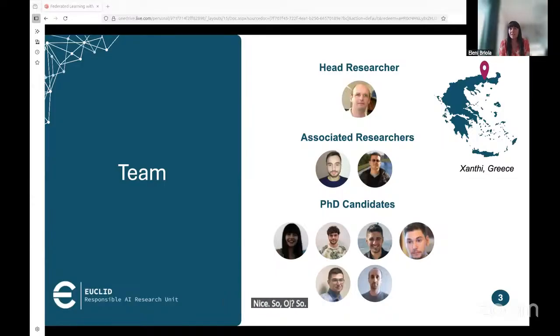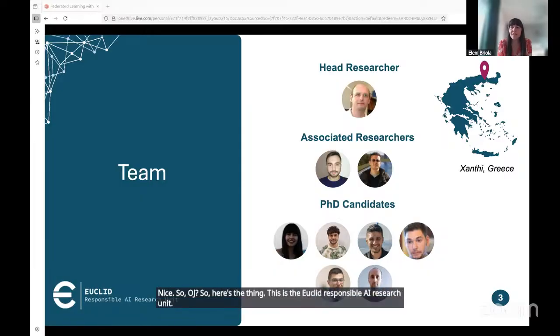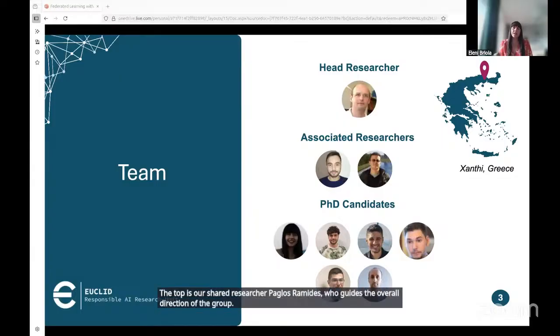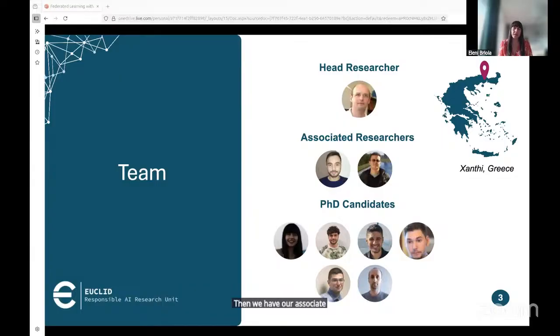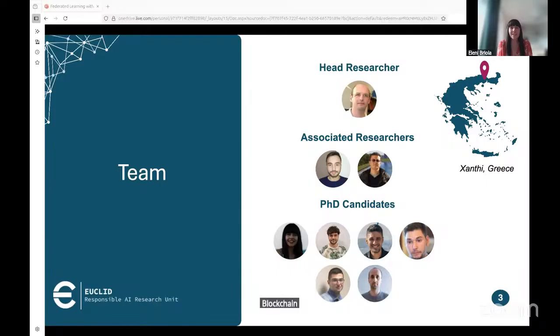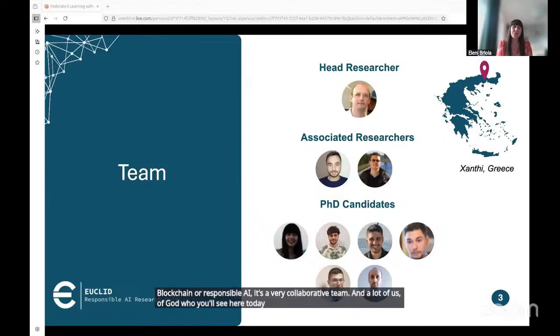So here's the team. This is the Euclid Responsible AI Research Unit. At the top is our head researcher, Pavlos Efremidis, who guides the overall direction of the group. Then we have our associate researchers, Vasilios Perifanis and Georgios Rosatos. And finally, we're lucky to have a strong group of PhD candidates, all of us working together on projects around federated learning, privacy, blockchain, responsible AI. It's a very collaborative team. And a lot of what you'll see here today is a result of joint efforts across different backgrounds and strengths.